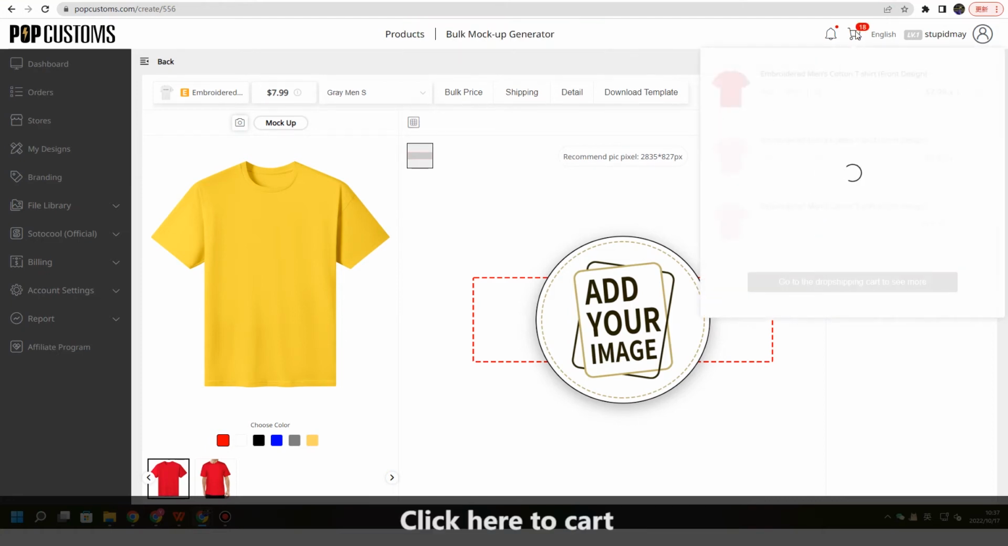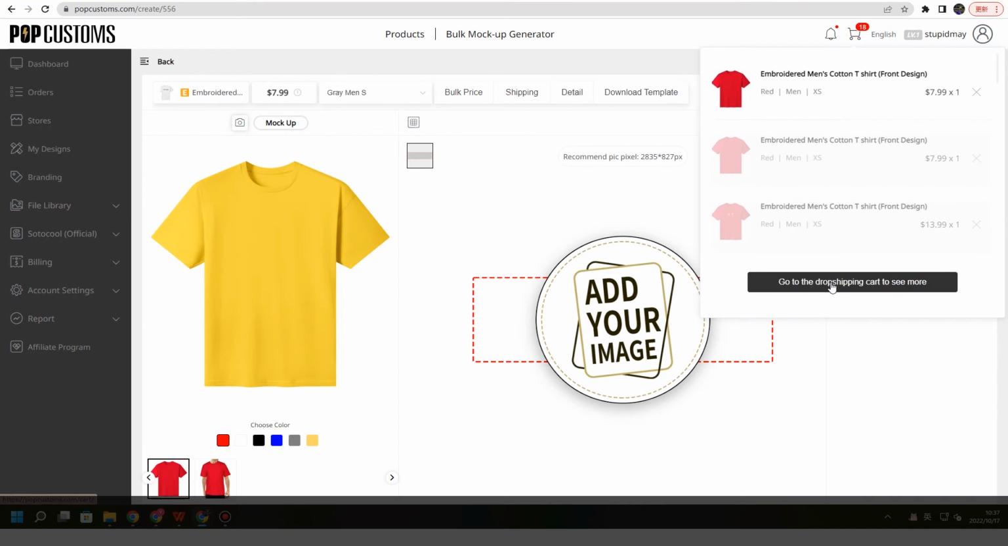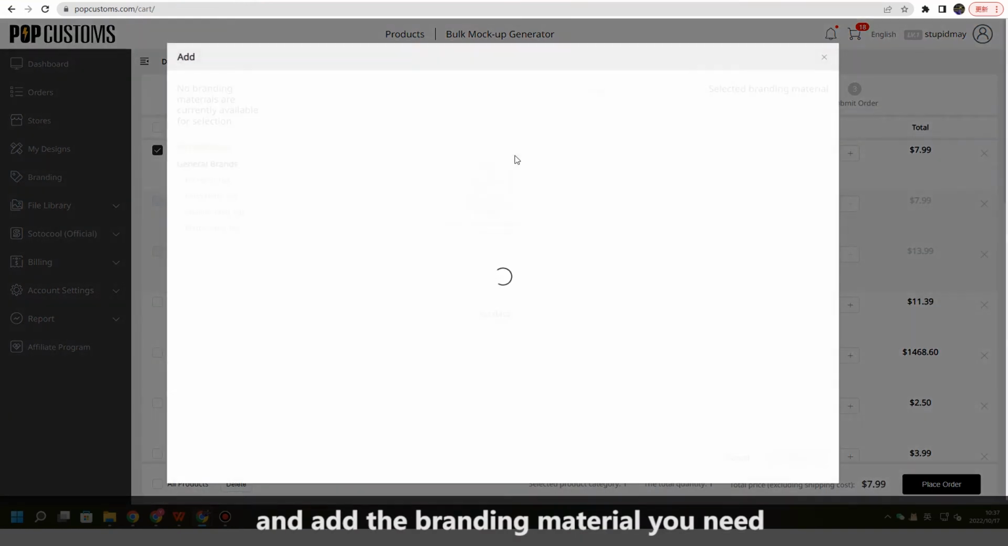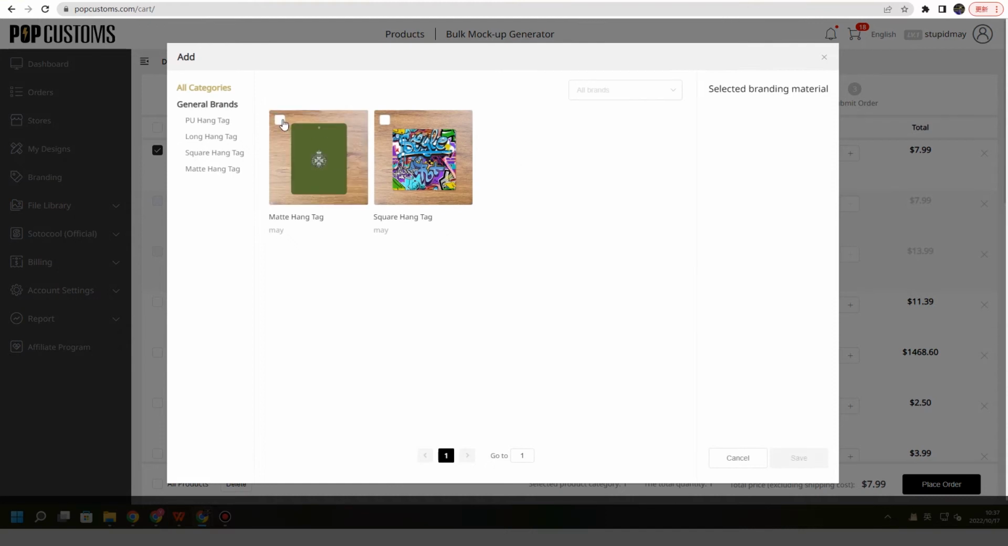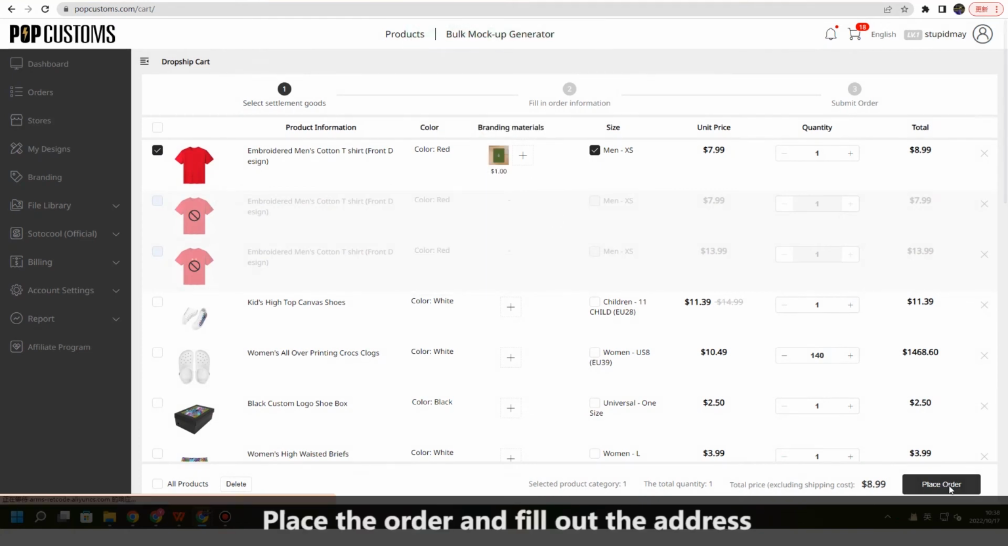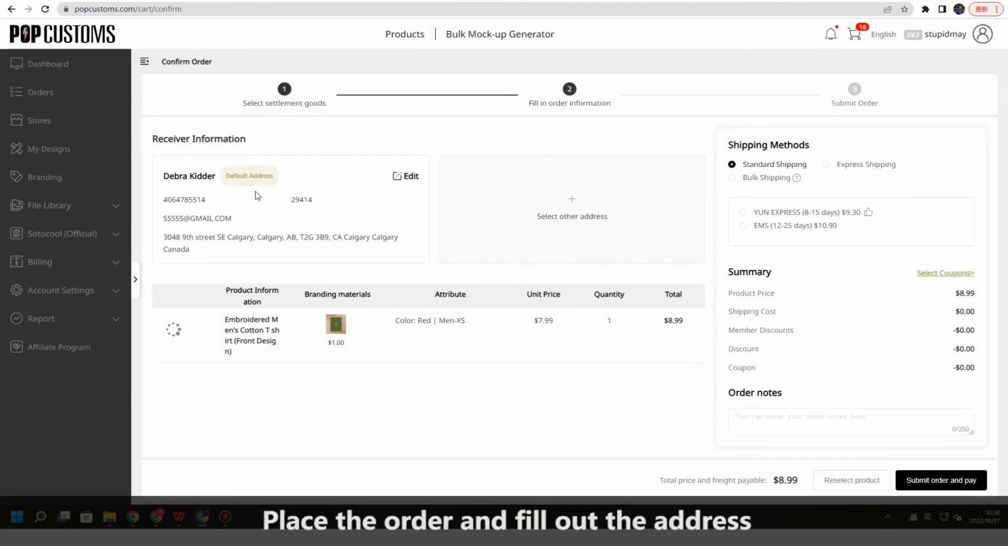Click here to cart. You will see the product you designed, and add the branding material you need. Place the order and fill out the address with shipping methods to finish the order.